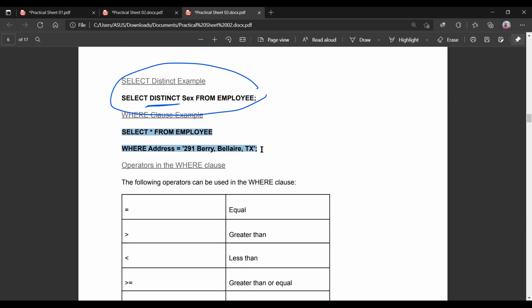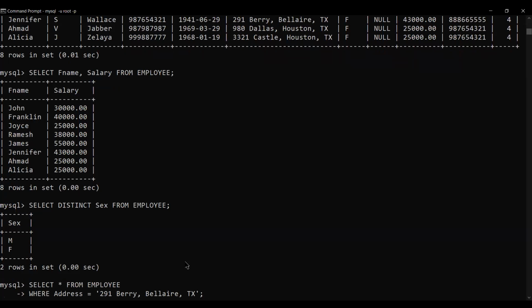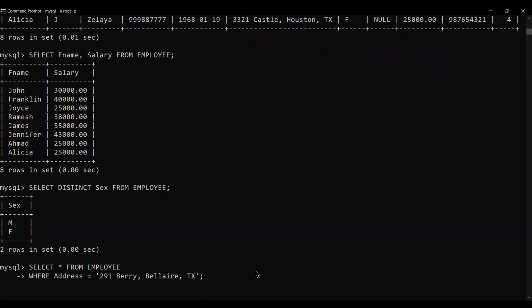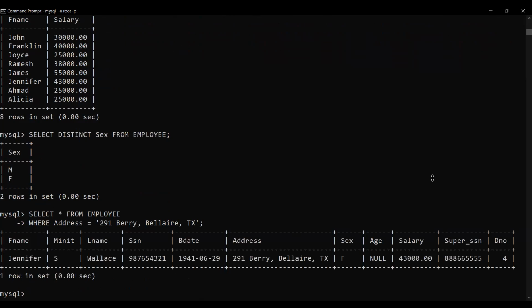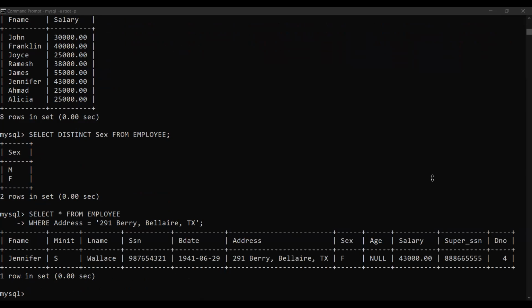I want to check all the details, so I select all from the employee. I select all from the employee using that address. Okay, you can see there are some things according to filtering this. I select all details from the employee table.